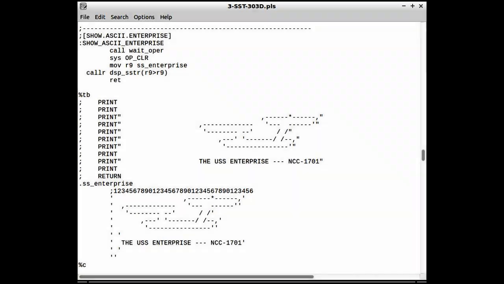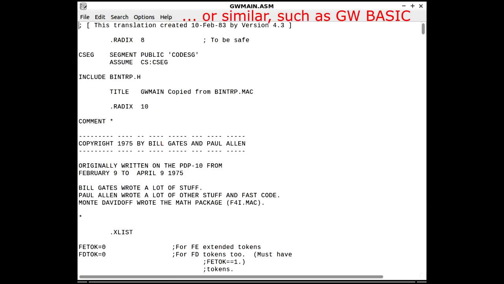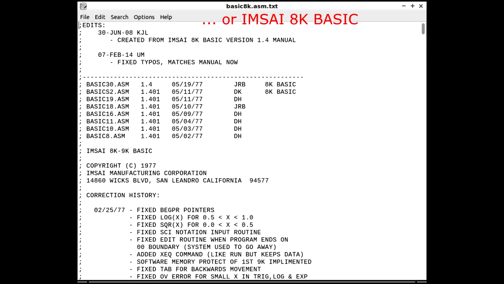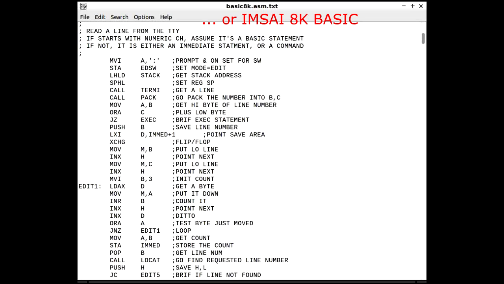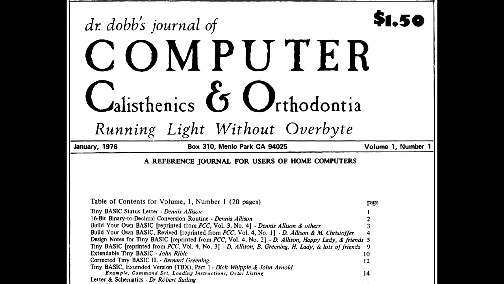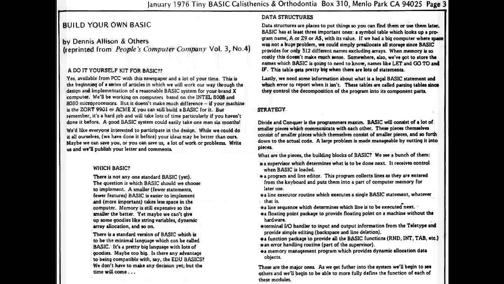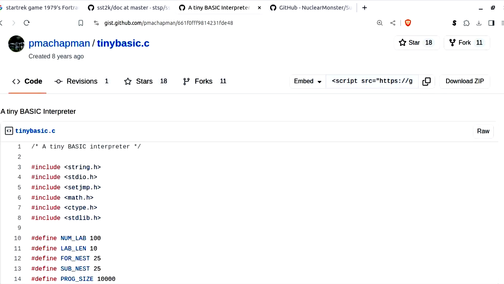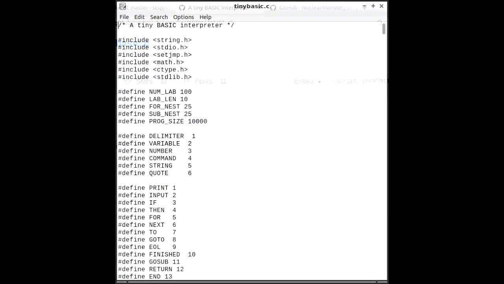Now, a full interpreter, such as Microsoft's 8K BASIC, was way too much work for a feasibility study, but I found a simpler version called Tiny Basic from a specification in 1976 by Dennis Allison, and this particular implementation by Peter Chapman, written in C, looked a good one to tackle.